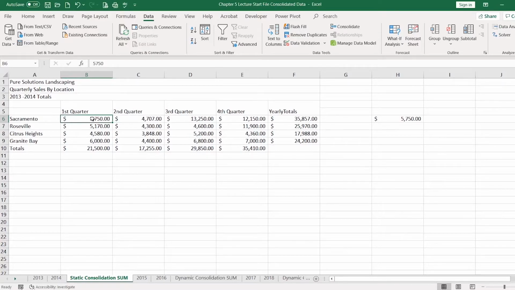Now take a look at the cell though. Look up in the formula bar. There is not a formula listed here, so this did not create a link to these worksheets. So this information here would update if I were to change anything on these sheets, whereas this cell would not update because it's a static consolidation. And that's how you use the static consolidation tool.